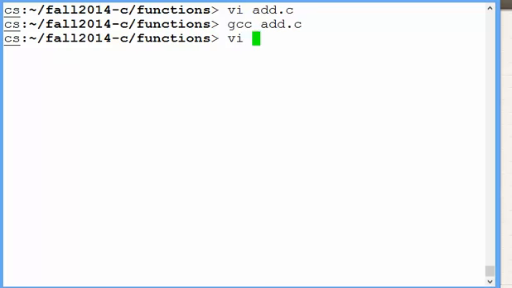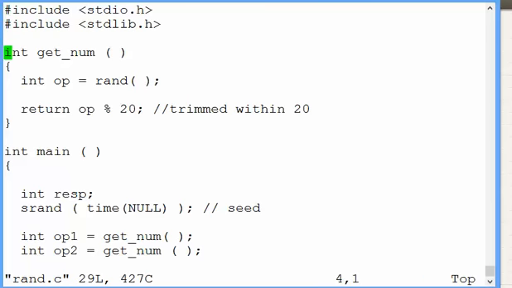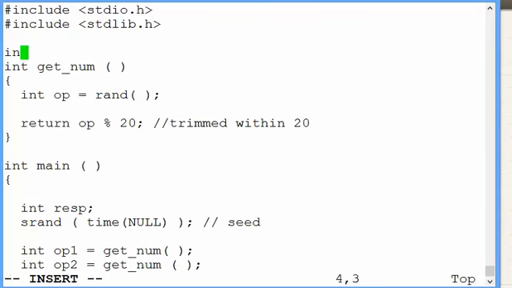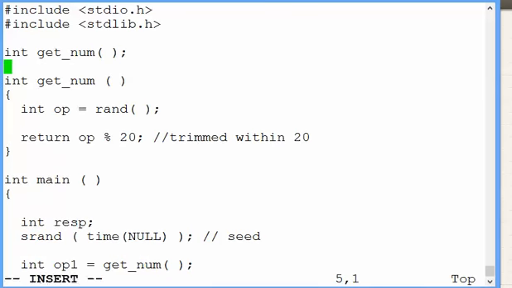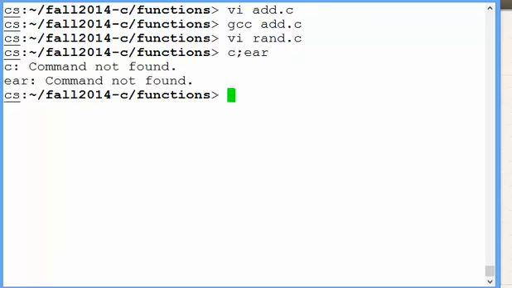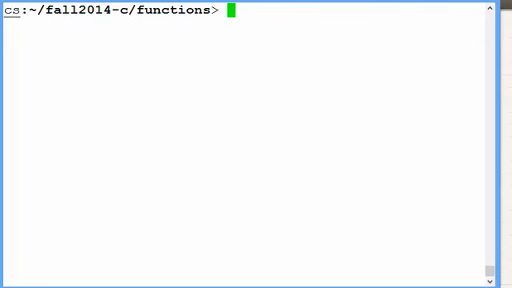And if you go back to our other function rand, here we can also say get num. That's it. You don't have to do anything else, just that prototype. Okay, so this is the way we define a function prototype. Very simple, huh?